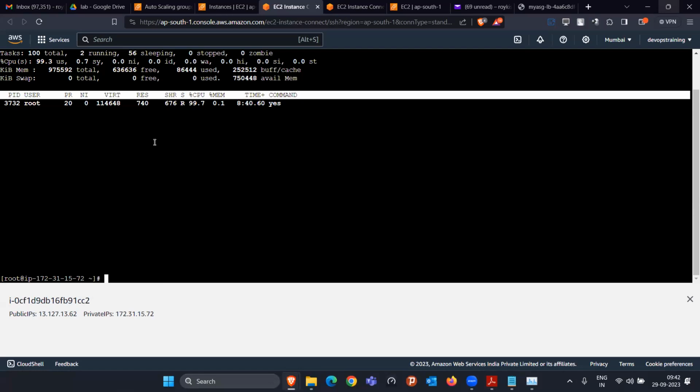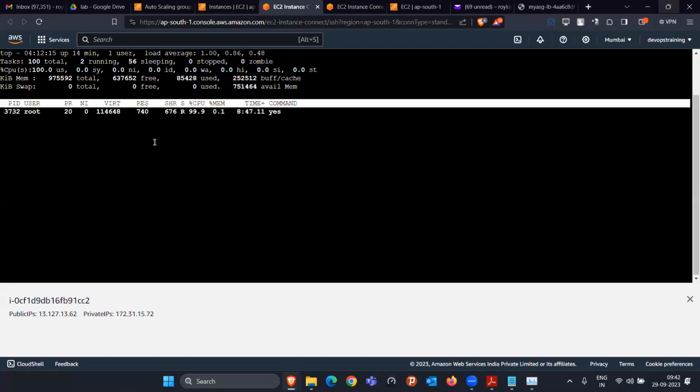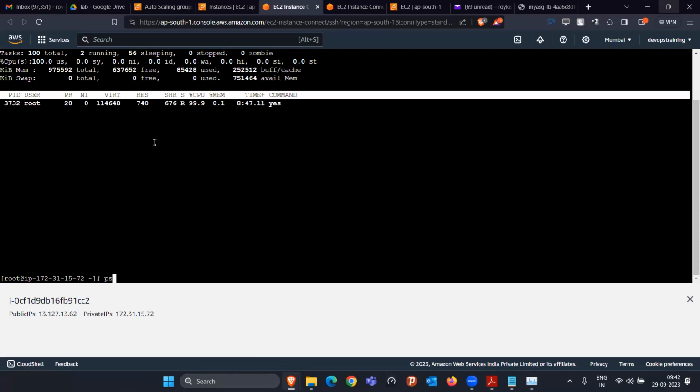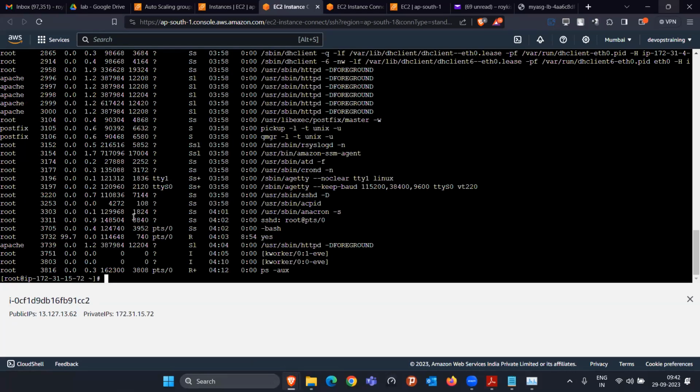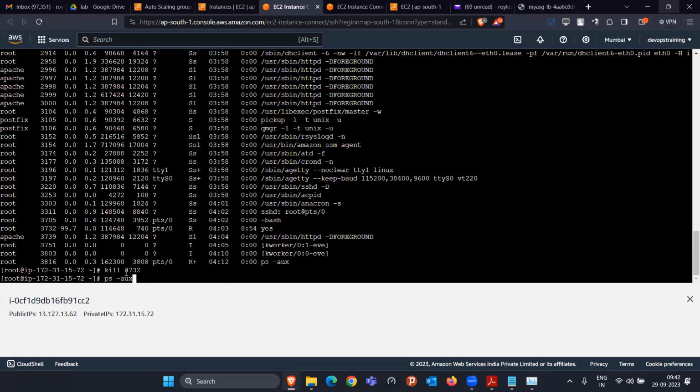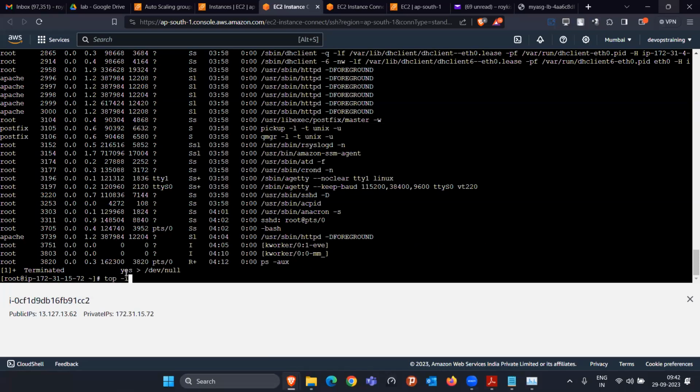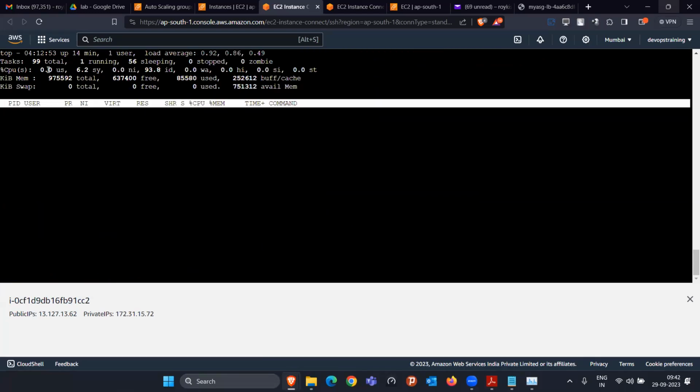I came here. Currently the CPU utilization we are seeing is 99%, 100% like this. There is a command called ps aux. If you type this command, it shows what processes are running. See, I created a process with the name yes, and this is the process which is taking the CPU utilization of 99.7. All others are using 0% only. Just see the number here: 3732. Just write kill 3732. I'm killing this process. Now if I do top, see, utilization again becomes 0% in this.